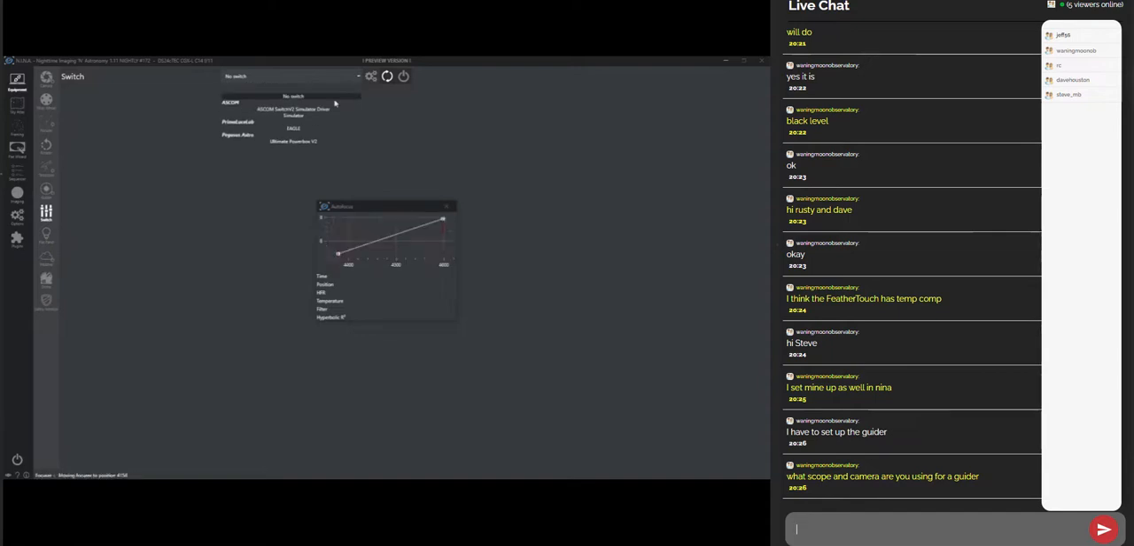because I connected, you'll see here the Pegasus Astro Ultimate Power Box 2, that's the one that does the dew heaters, and it's got all the 12-volt supplies on it. You could control that from NINA if you had one. I don't have a flat panel, but you could control the flat panel in the flat panels wizard from here if you connect to it.